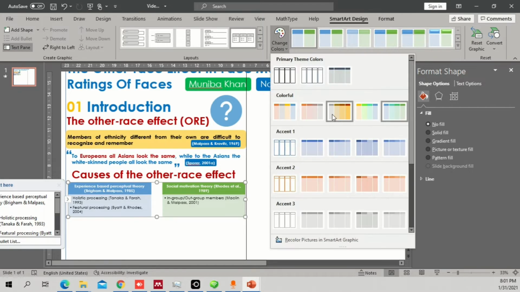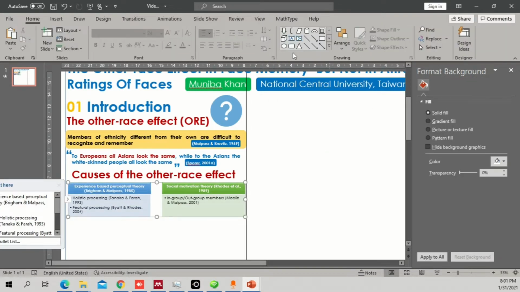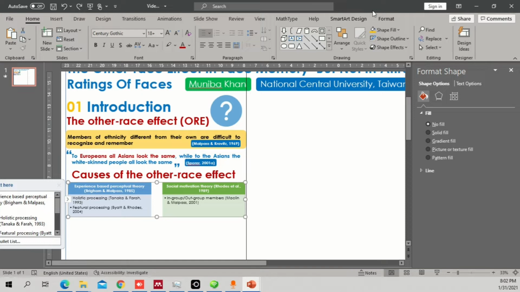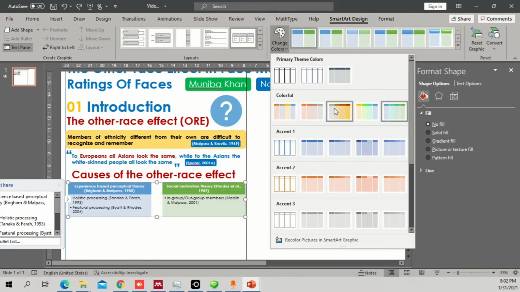If you want to change colors, you can simply change colors from here, and you can choose whatever you like. And if you want to change the appearance, you can just change it from here. So it's up to you how you want it. Currently I think this one looks much better to me, so I'm going to change the color to this one.